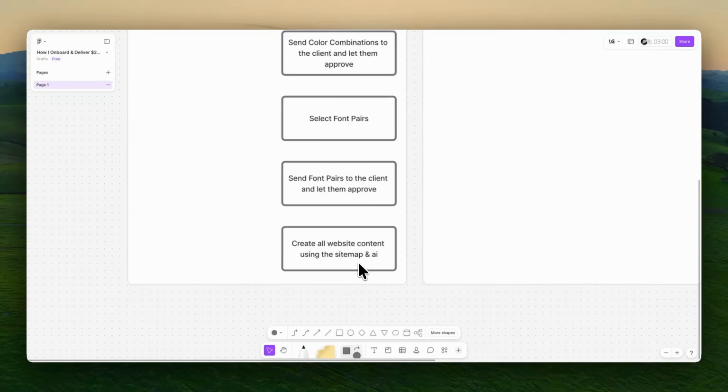So what I do is let them fill out a pretty long onboarding form where I ask all the questions like the services, what they are offering, what makes them unique and everything. And based on that information, I use the sitemap to create all the website content using AI. You could send them the content as well and let them approve, but in my opinion, at this point, we can move to the next step, which is design, and let the client improve on the design step.